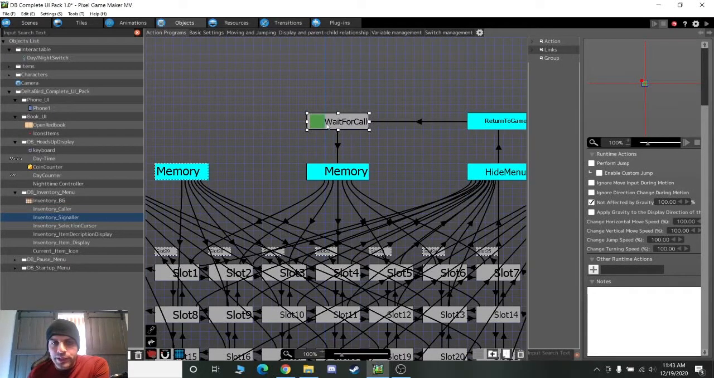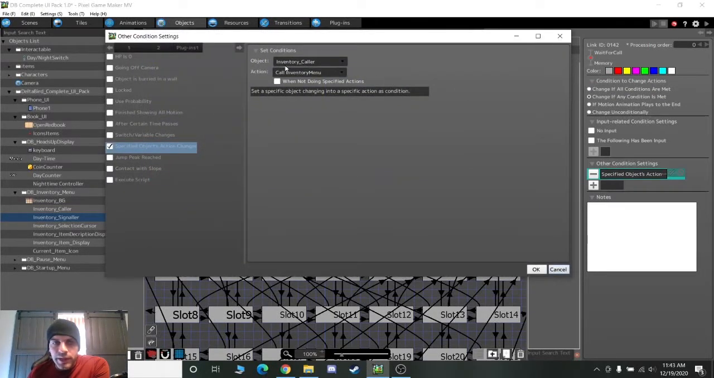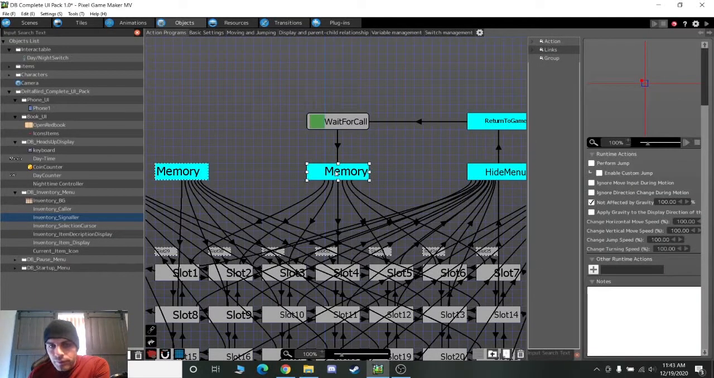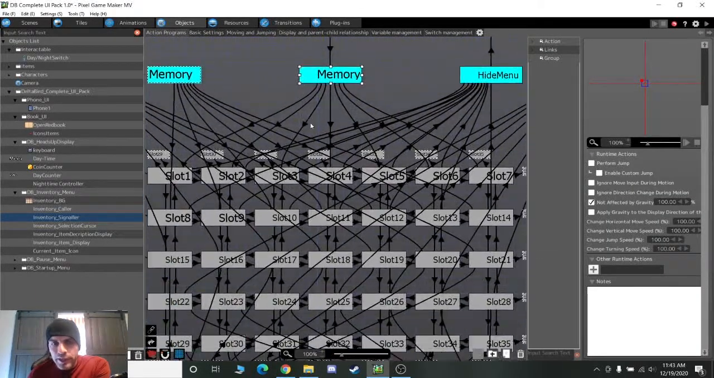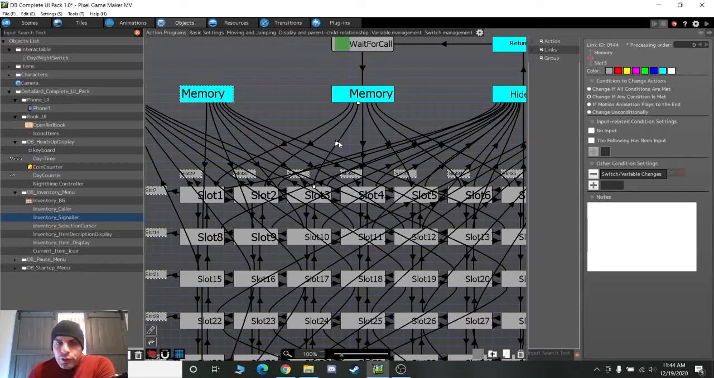If you go to the HUD, you'll see a little green box. And on specified object actions, when the inventory is called, that's what it's waiting for. It's going to go to the memory. The memory box remembers what the current item is, so that when you select an item, the cursor remembers what item slot you were on. And it's going to go back to that current item. So if you look at it, this one goes to slot 3.